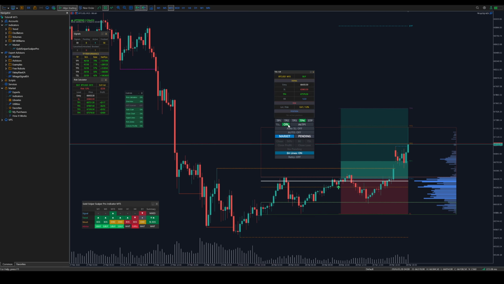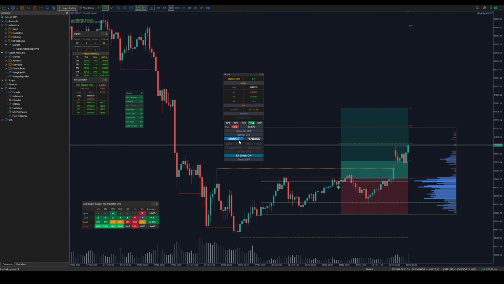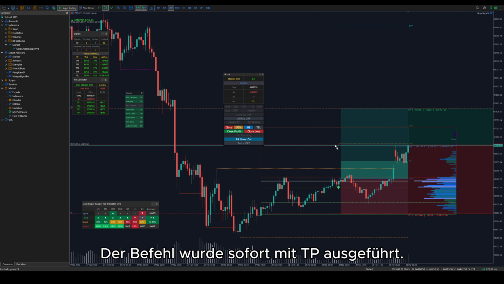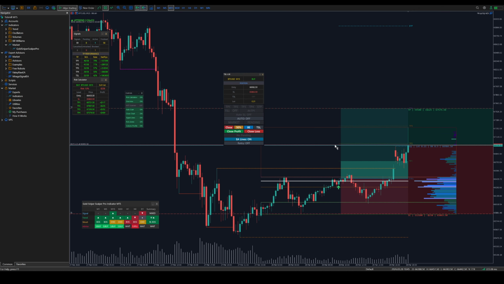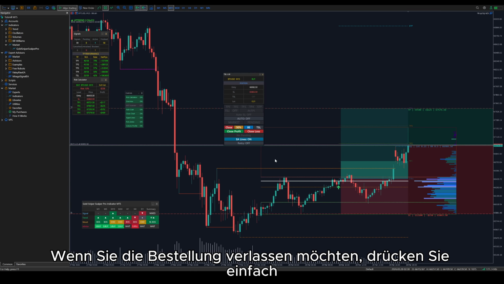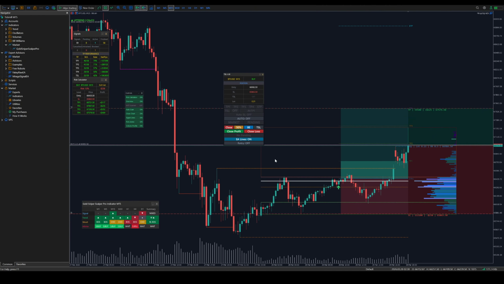I'll turn it off here. And now I'm going to try, according to the status, the current price, with the price as in the graph. Here, after me, press the button. The order was immediately executed with TP, and the SL is exactly what I wanted. If you want to exit the order, just press close immediately. The order status will be returned.